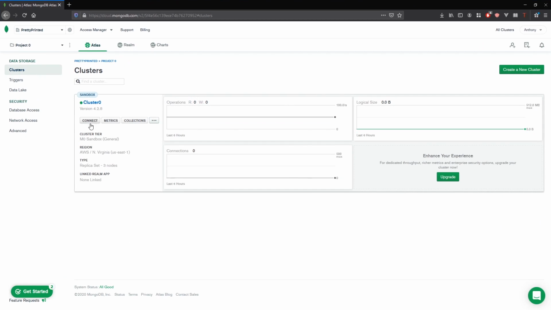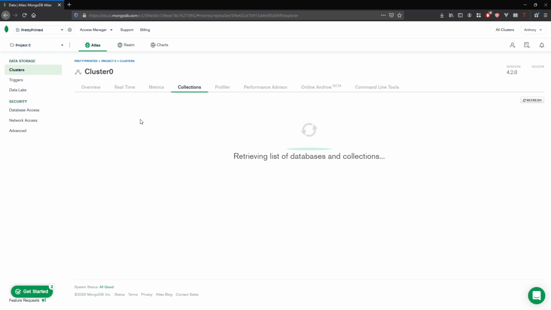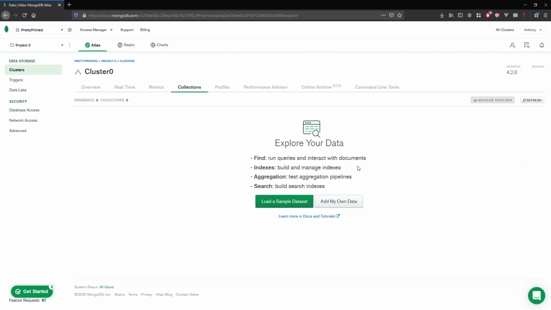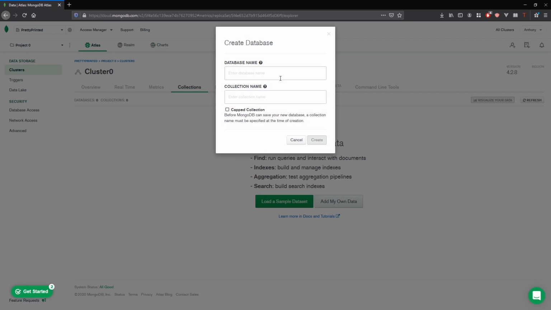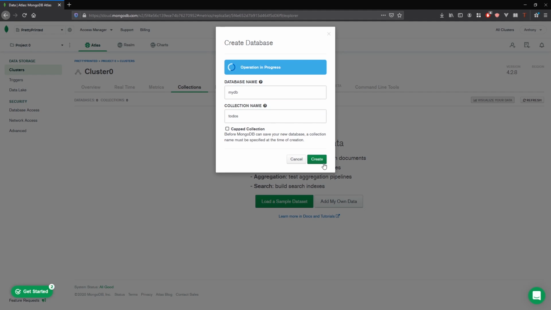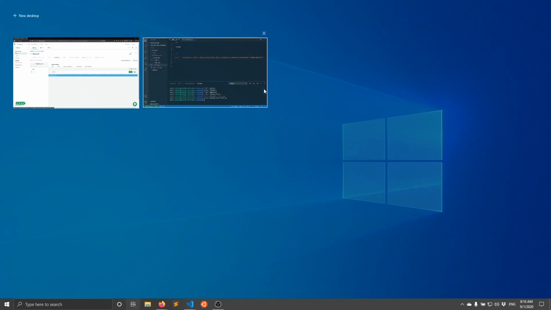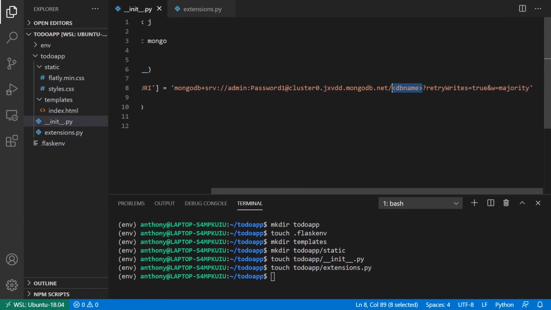So I can go back here and go to collections, and I should have no databases, and I can say add my own data. For database name, I'll say MyDB, and for collection name, I'll say to-dos. I'll create that, and then I'll put MyDB as the DB name here.